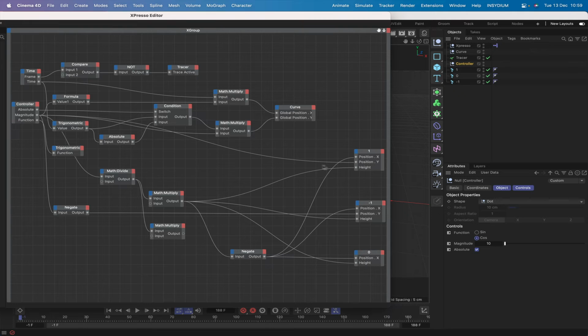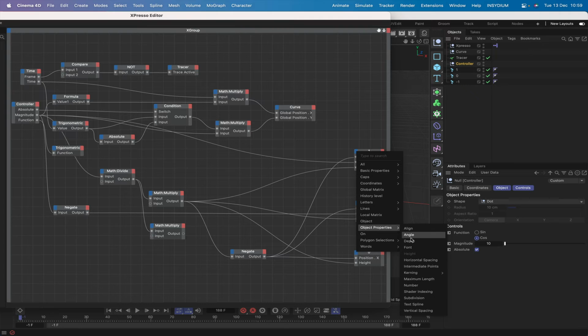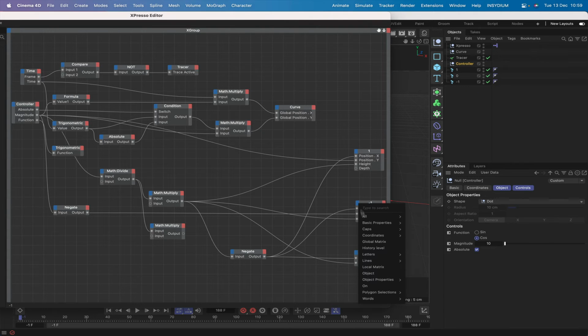Moving on from here, then we can bring in, I think, the size. We'll bring that in, and also the depth. We might as well bring those both in. Let's bring in the depth first, because that's object properties, depth. Bring those in.